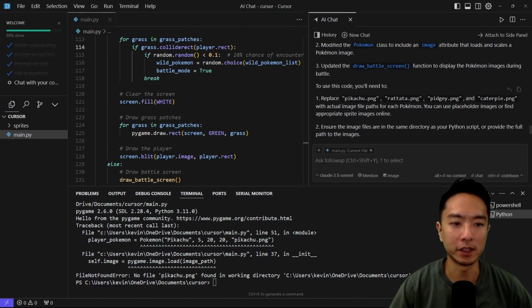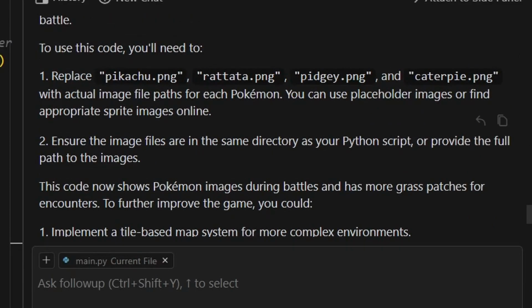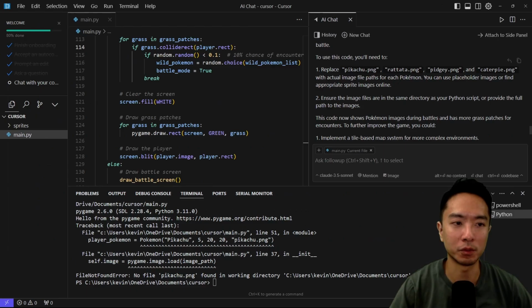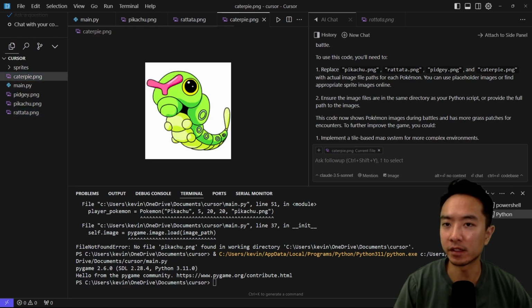If you scroll down here, you can see that what it's expecting is it wants me to provide pictures of Pikachu, Rattata, Pidgey, and Caterpie. So you can see here, I went ahead and added some pictures of our Pokemon, and I'm going to rerun this and see what happens.